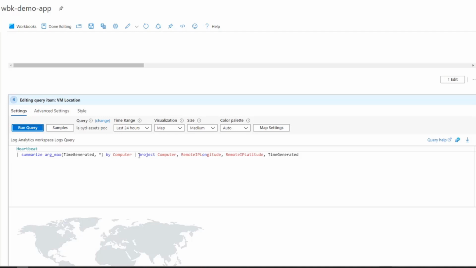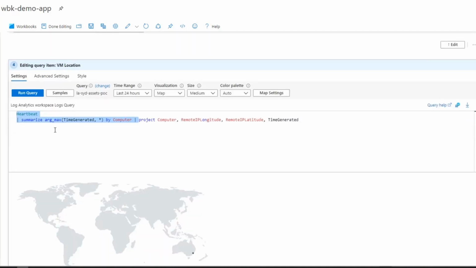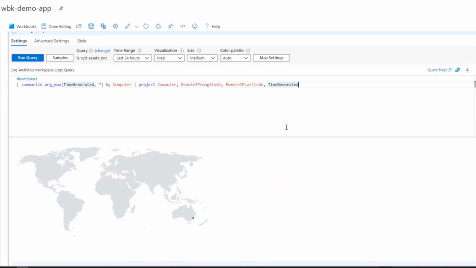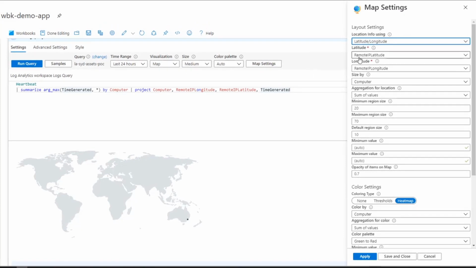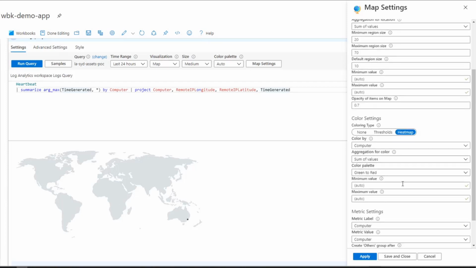Again, very similar query, getting the heartbeat computer, but I only want to get the longitude and the altitude on that. And then with the visualization, I've chosen the map as the visual, and in the map settings, I've selected, say, location info. The latitude is the remote IP latitude field, and the longitude is the longitude field, and then size by the computer and all that.